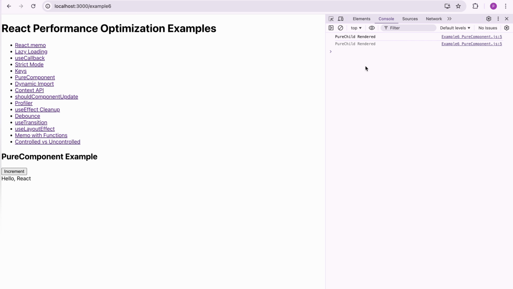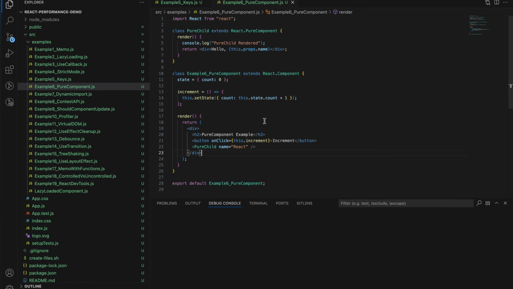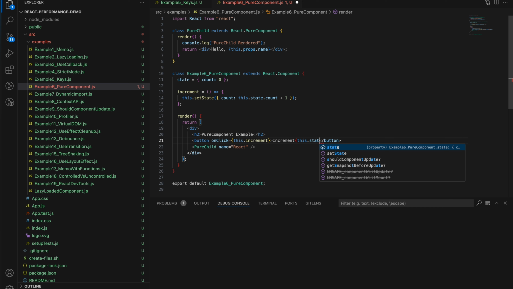pure component. So you see PureChild re-rendered once, and now when I do this, it is not re-rendering, correct? Because every time I'm incrementing this, this.state.count plus one, this method is being called. Now let me quickly write this value here, this.state.